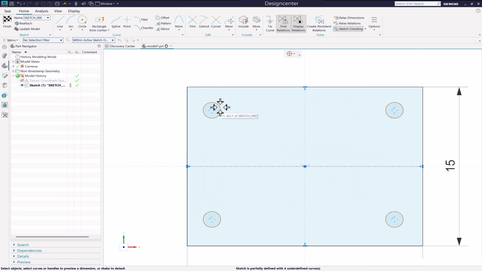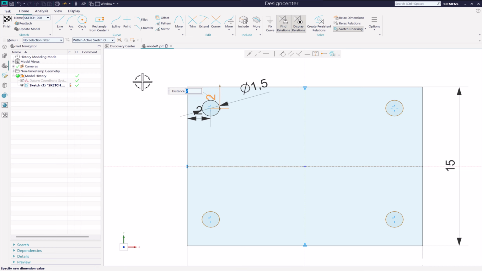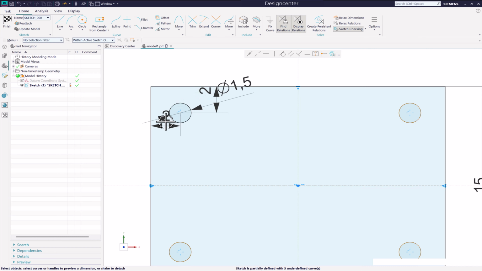So I'll just define, by clicking on the circle, the value of this as 1.5. It's okay. And now we'll define some values from this center. Touch the circle and take this point and this line. We'll add the distance of 2. And again here to here, we touch this and this, we define this is 2. So this way I define the position.